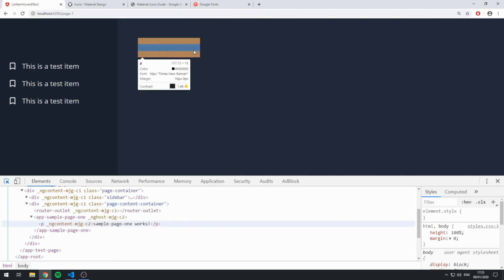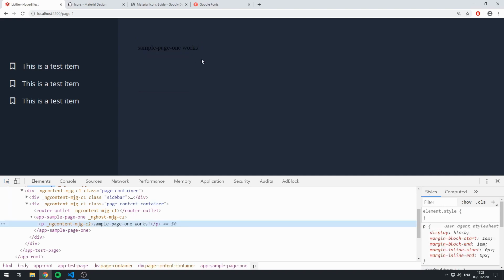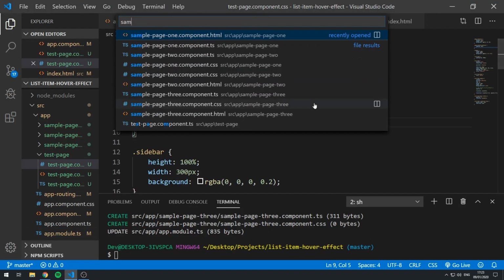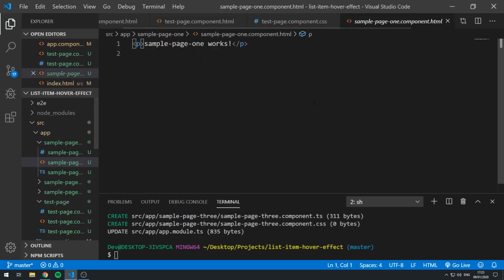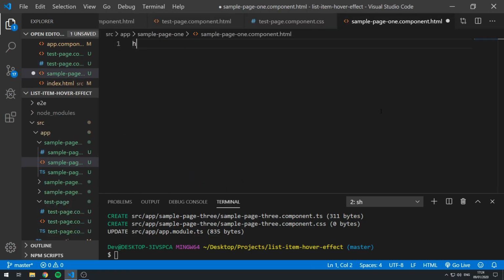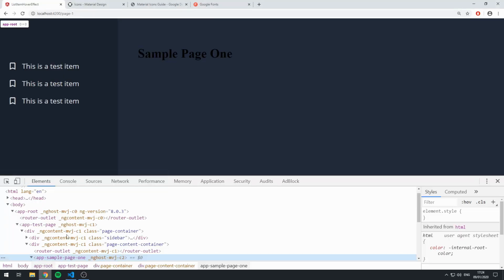Cool. All right. Okay, cool. Let's actually go to this component and let's actually change this because it doesn't actually look that nice. So let's go to sample page1.component.html. Let's change this to a h1 tag, which says sample page1. Okay, and let's save that and let's go back to the application.